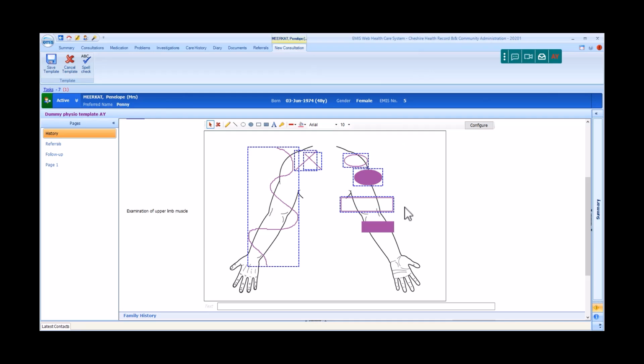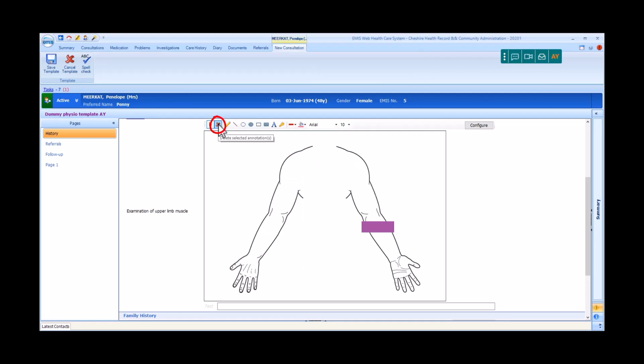Having said that, your real-life annotated diagrams will be much neater than these, or at least I hope they will. Use the red cross to delete highlighted items.